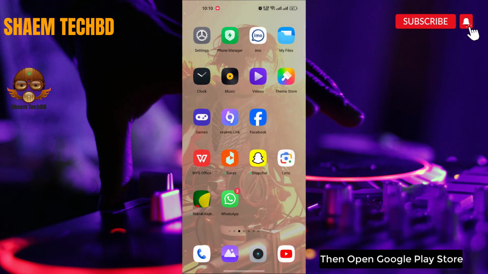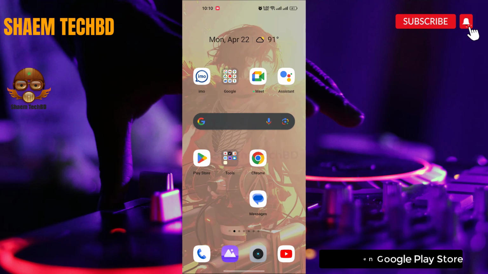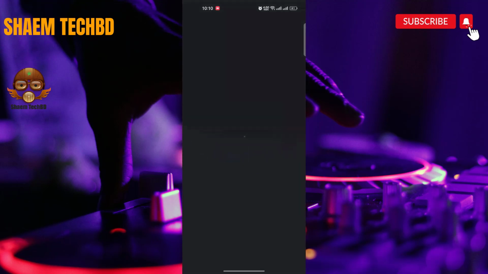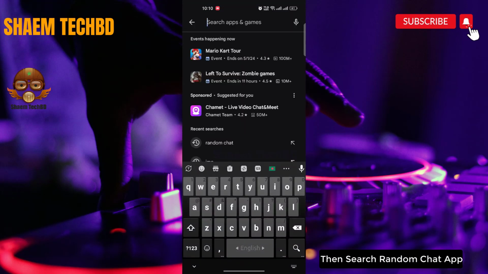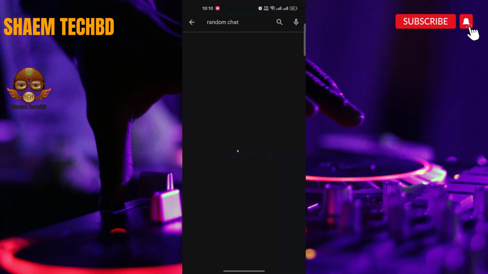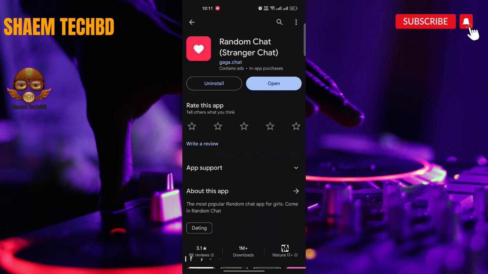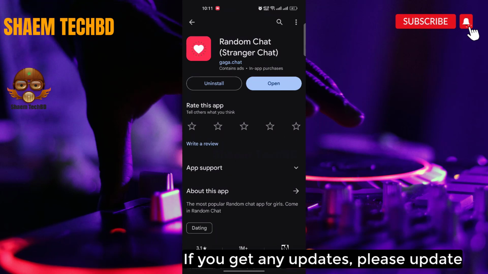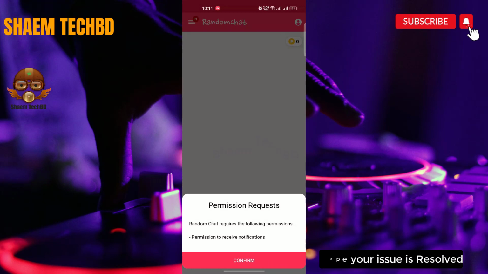Then open Google Play Store. Then search random chat app. Click random chat app. If you get any updates, please update. Hope your issue is resolved.